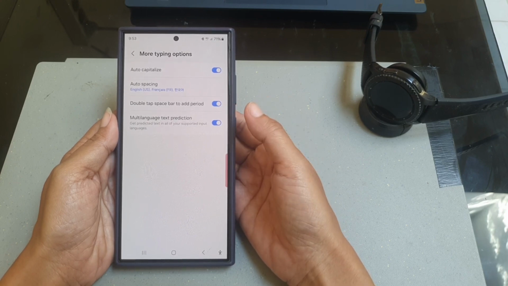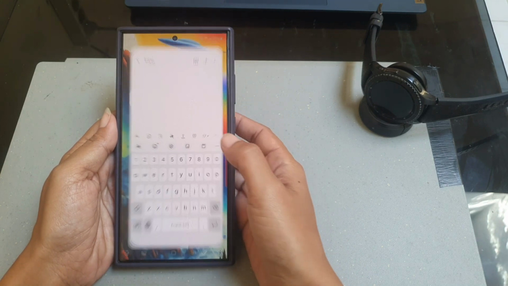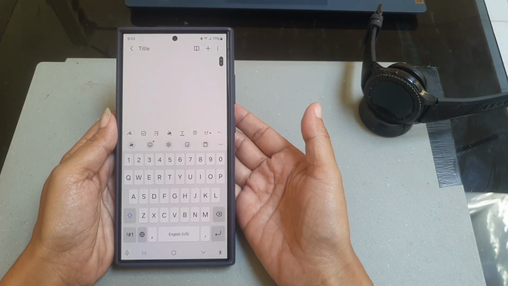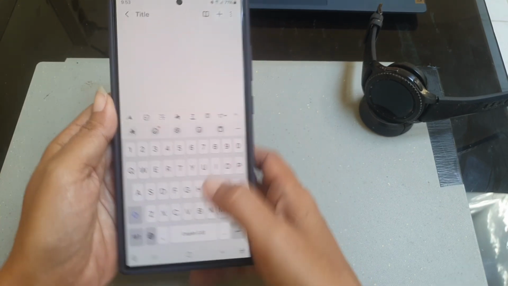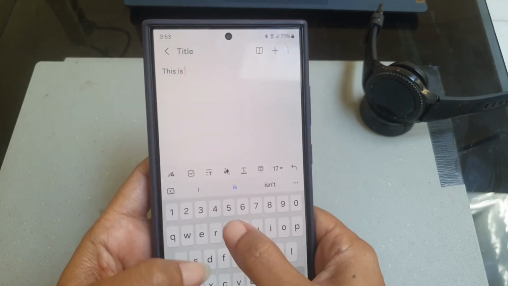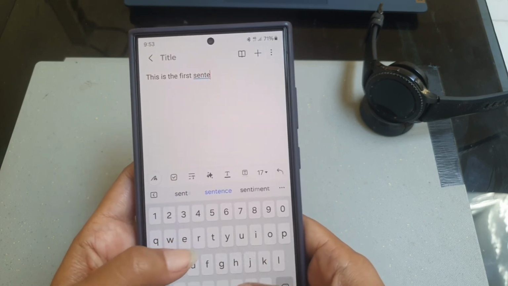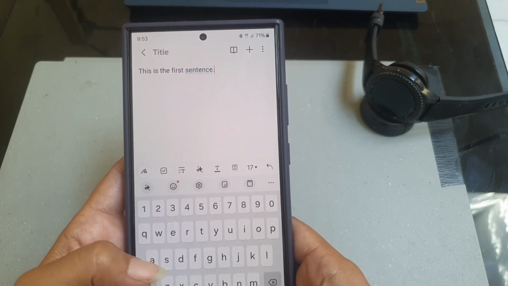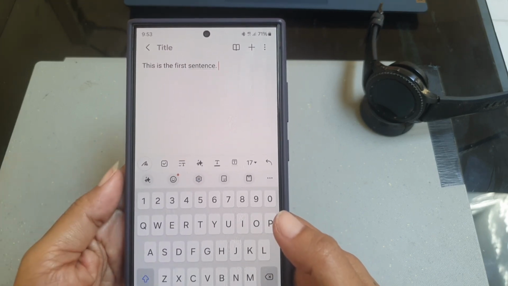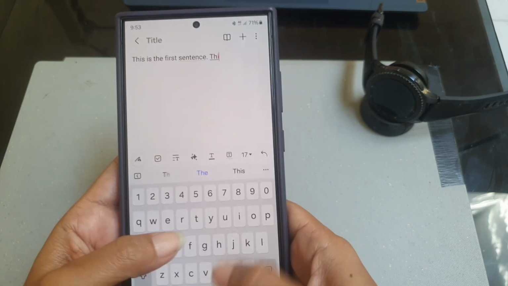As an example, while we are writing a note on the Notes app, type a sentence and then tap the full stop followed by tapping the spacebar. Type the next sentence.